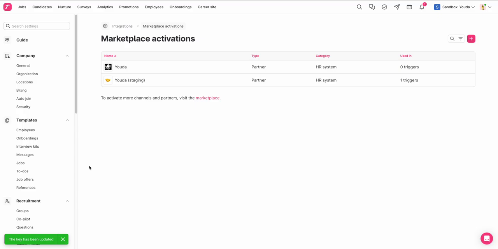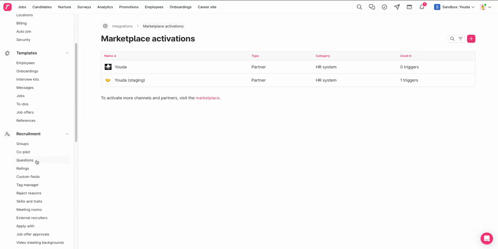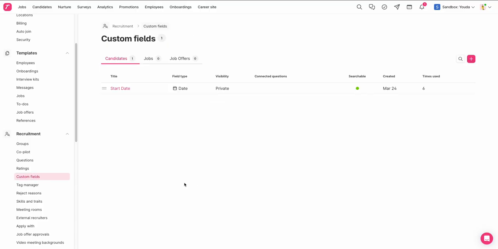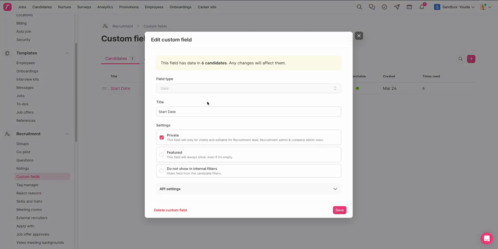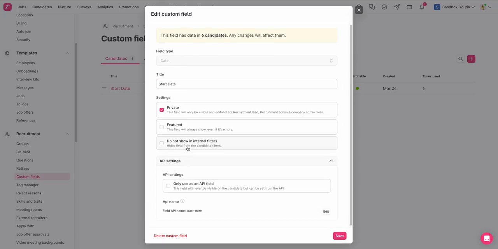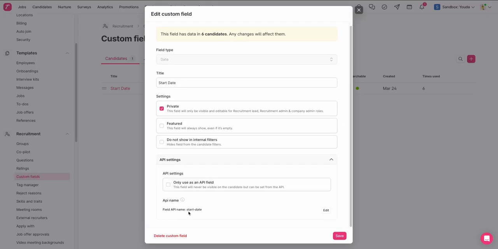In order for the integration to work, you also need to configure a custom field corresponding to the start date of any new hire. Custom fields can be found in the settings page under the recruitment heading. Here is a pre-configured example. What you choose for the title is unimportant. However, under API settings, the field API name must be start-date in order for the integration to work.